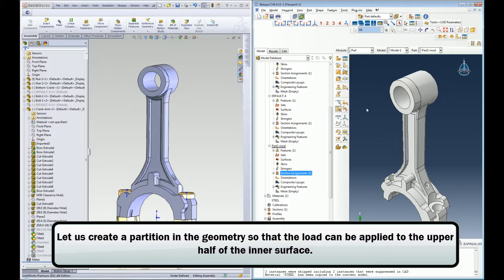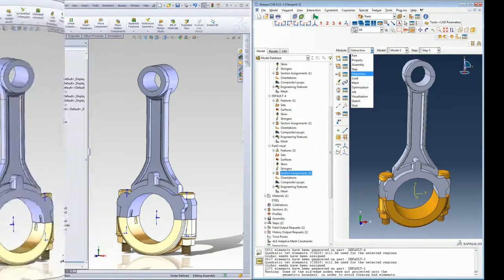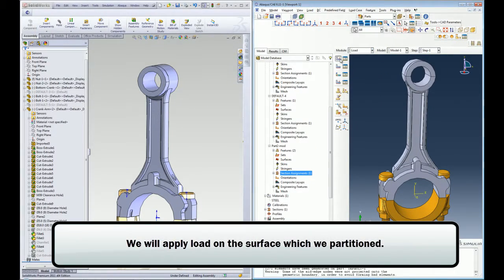I will now proceed to build my analysis model inside Abaqus CAE using the imported SolidWorks geometry. I'm going to partition a geometry face on my model to be able to apply a surface pressure on it, and I will proceed to apply other boundary conditions on my model.